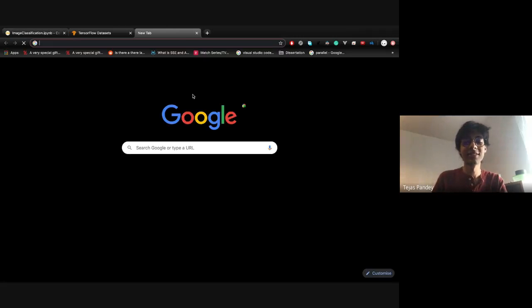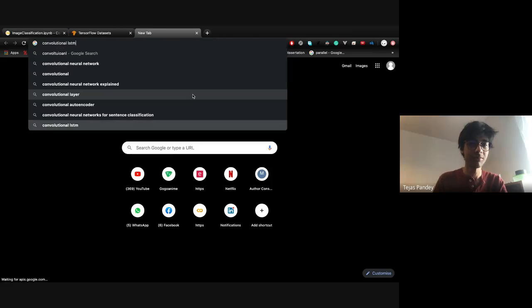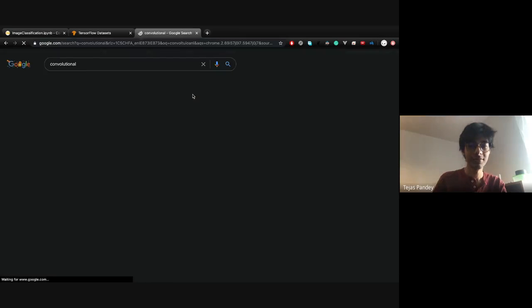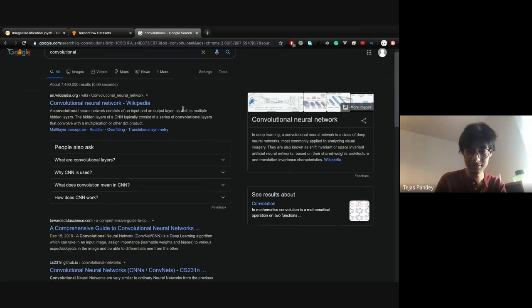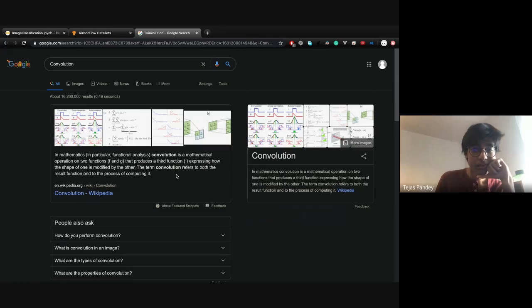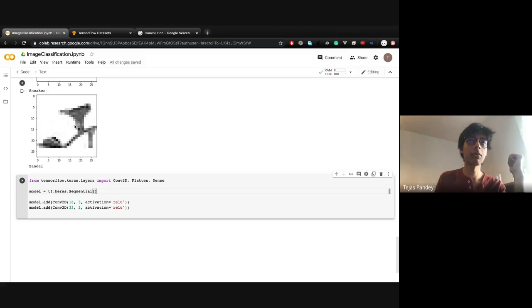Let's just Google the definition. A mathematical operation that produces a third function. But yeah, it's a sliding operation where you have your image and your weights, and you slide your weights across, and that's how you convolve in a convolution.